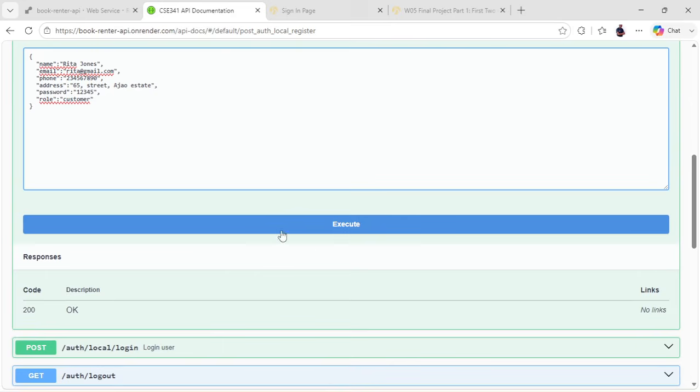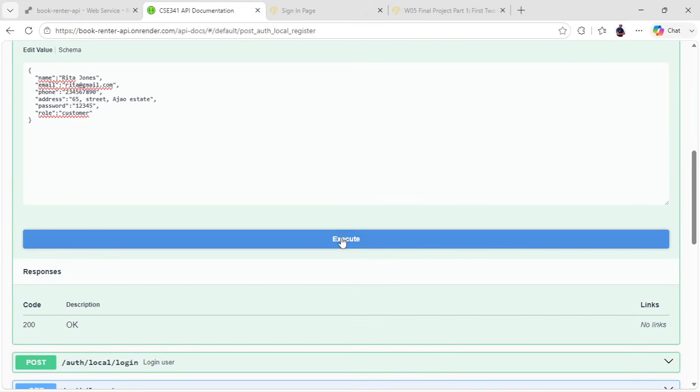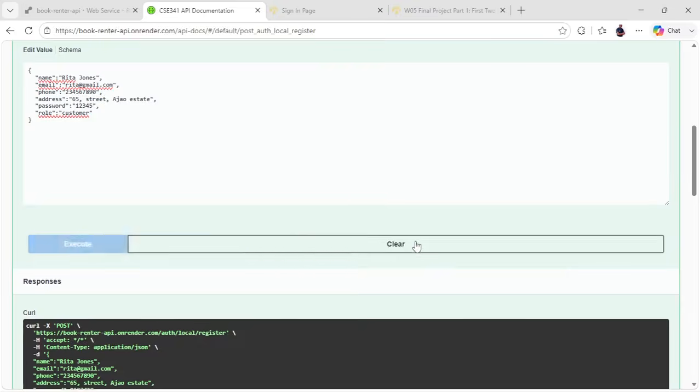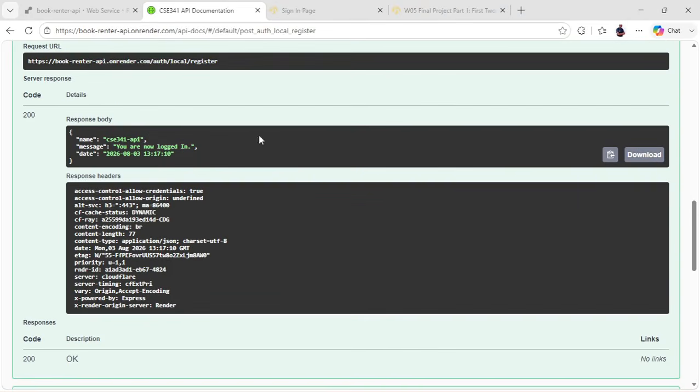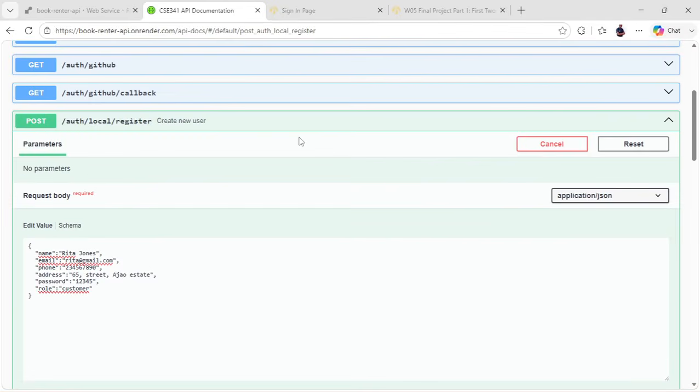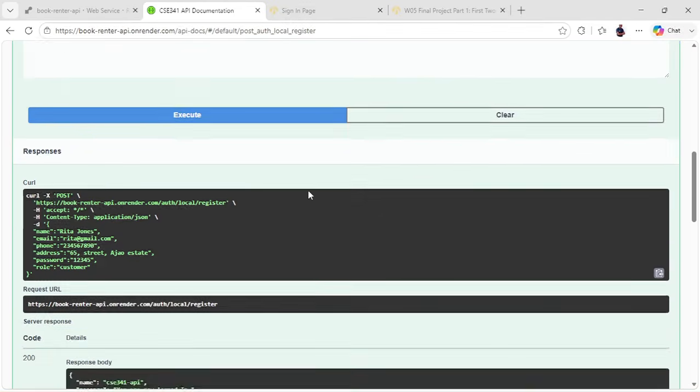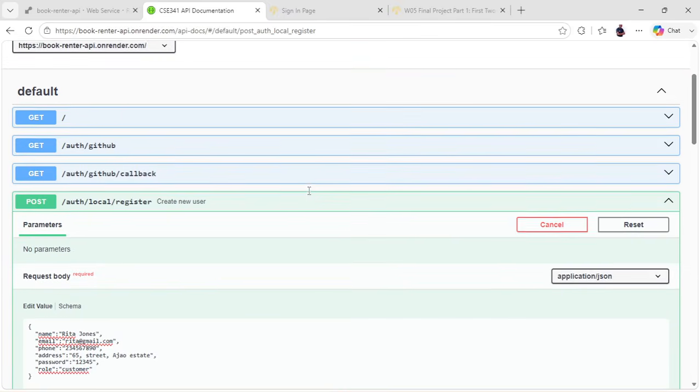So if I click on execute, I should see an output telling me that you are now logged in. Actually, I should have first registered and then logged in, but I did it in such a way that when you register you are logged in automatically at the same time too.